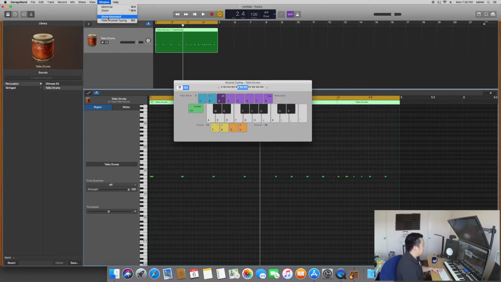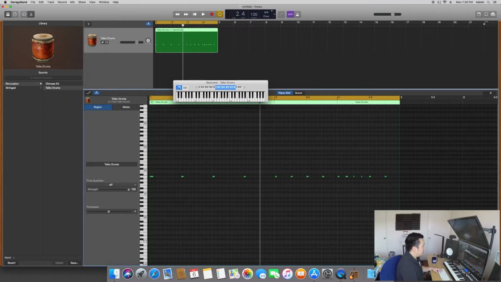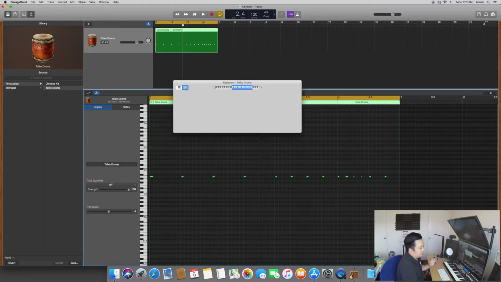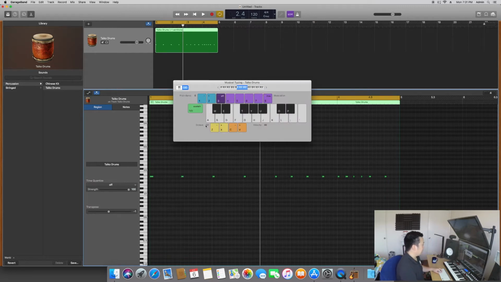sorry, I did show keyboard, and then I went from here to here, where instead of it being a piano keyboard, I'm going to be using the computer keyboard. Okay, and the note that I played, let's see, I need to adjust the octave, so I'm going to go down an octave. Okay, so that's the note that I'm playing, and if you see here, velocity, it says velocity 98. So that's how strong the instrument is being played right now.